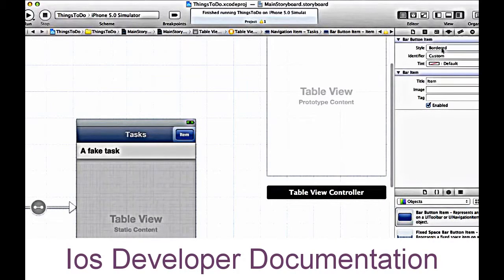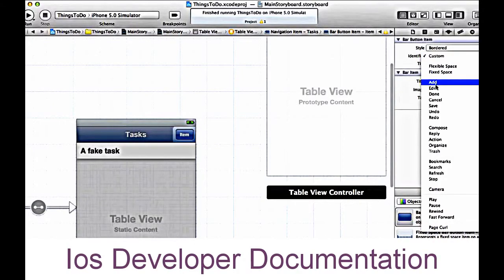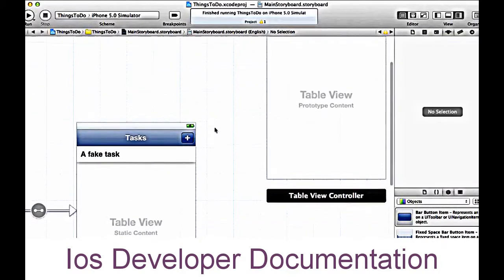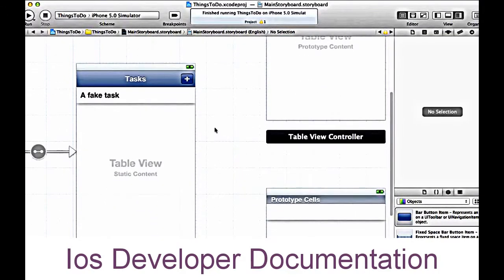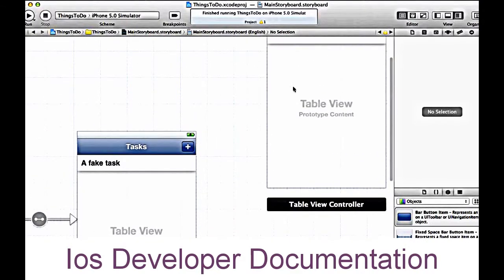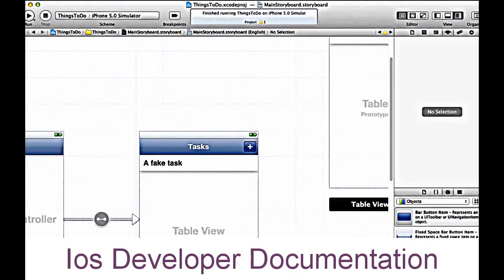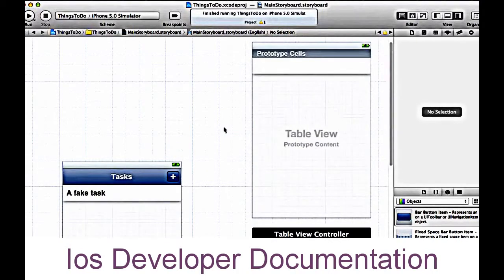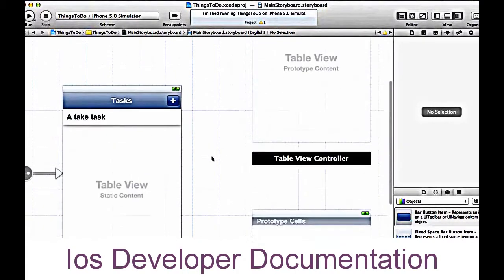Its style will be bordered. Its identifier, we'll just click add here and that automatically puts the plus in there and everything. No problem, very easy. And then to actually hook these up, you can see you've already got a connection here for containment, but we want a transition, or as Xcode now calls it, a segue for each of these.